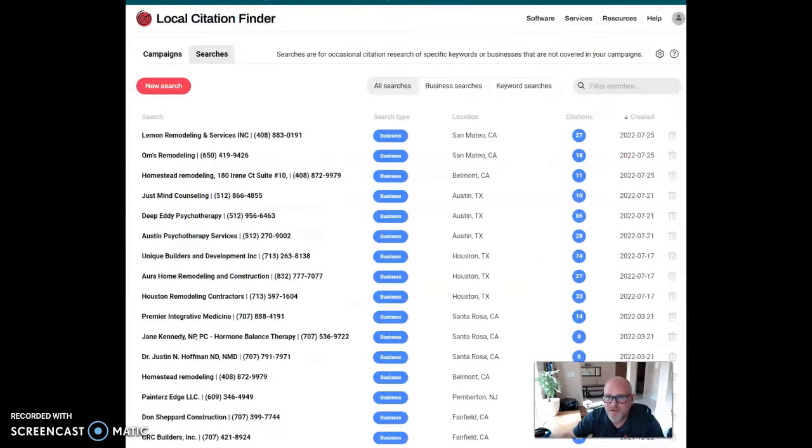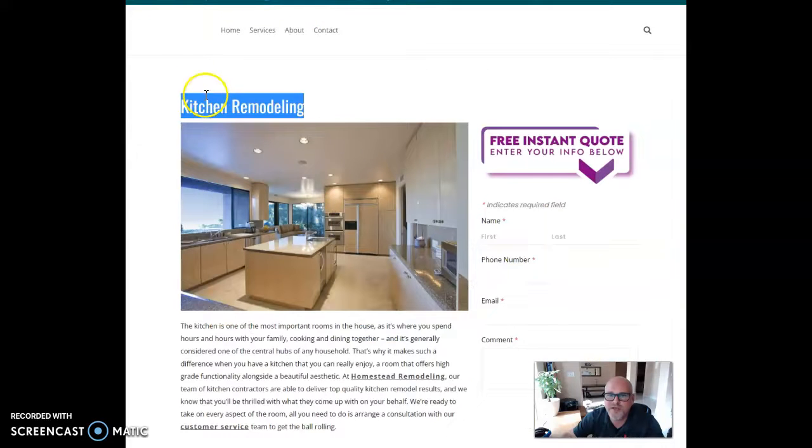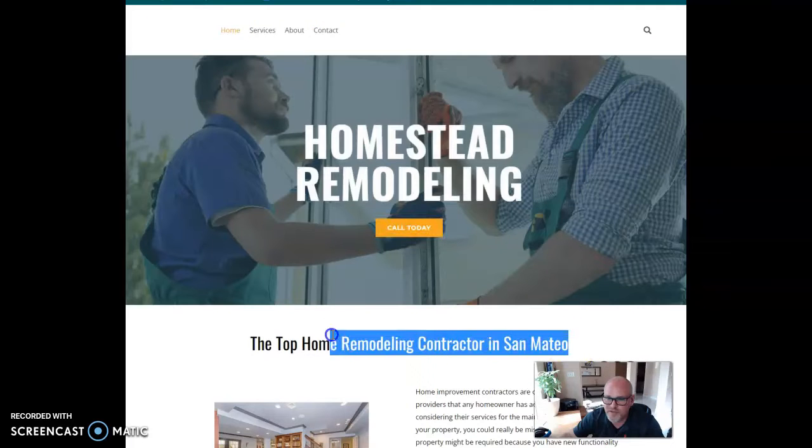So in this site audit, I also ran a local citation directory listing finder. I typed in home remodeling contractor in San Mateo because that is the top H1 tag on his home page.